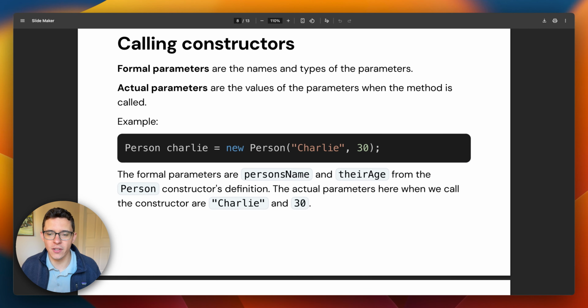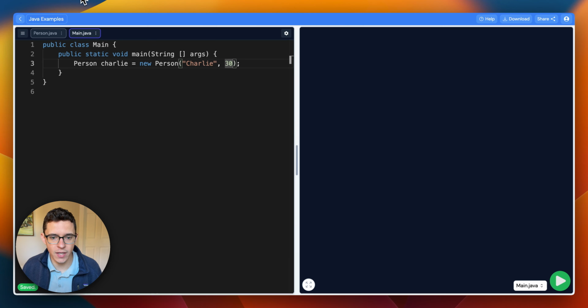So the formal parameters are the names and types of the parameters as defined in that Person.java file. The actual parameters are the values of the parameters when the method is called. So the key thing to remember is the formal and actual parameters need to match up by type, okay? And the order and the type matter. So we can do Person charlie equals new Person with the string Charlie and the age 30. Okay, we can do that.